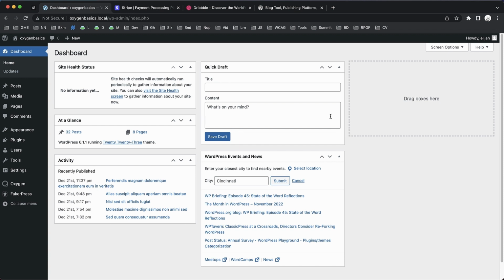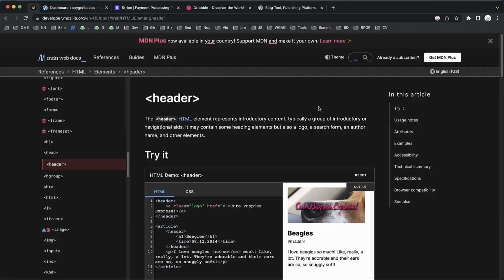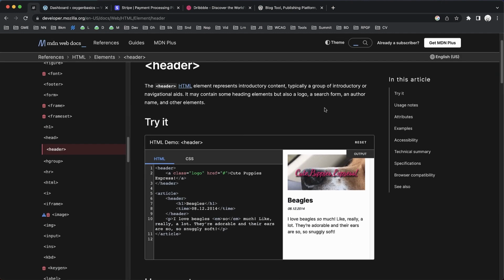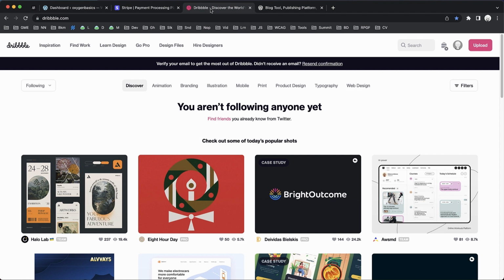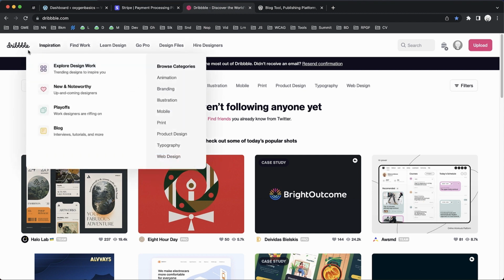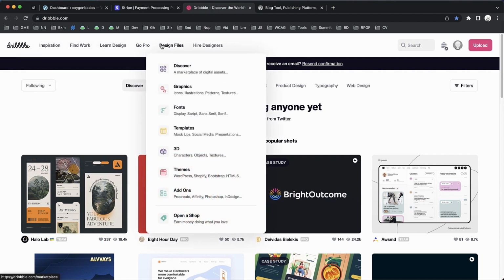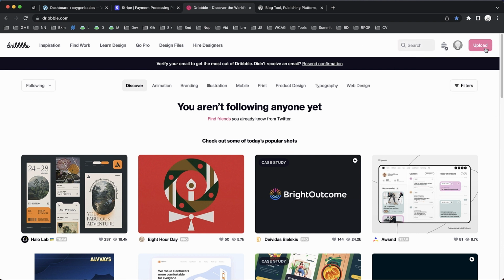Now, I want to start this video with a little bit of discussion about what a header is. Let's jump over to the MDN document here, and they describe very simply the header HTML element represents introductory content, typically a group of introductory or navigational aids. Most of you are probably familiar with headers like this, where you have your site logo and then some navigation links, maybe a search bar, maybe a call to action, things like that. Then as you go down, you get to the content.